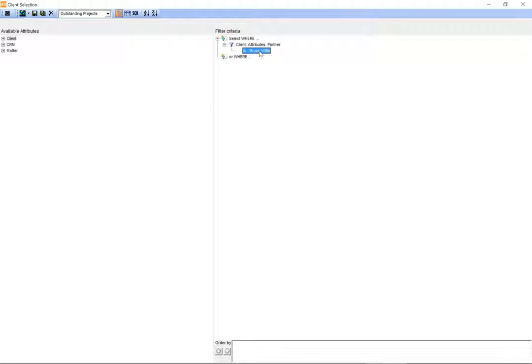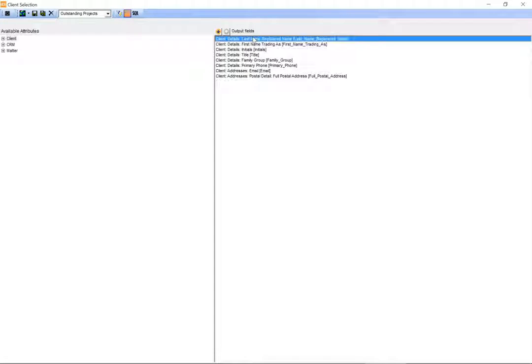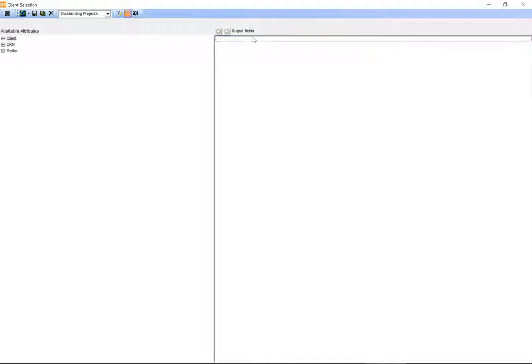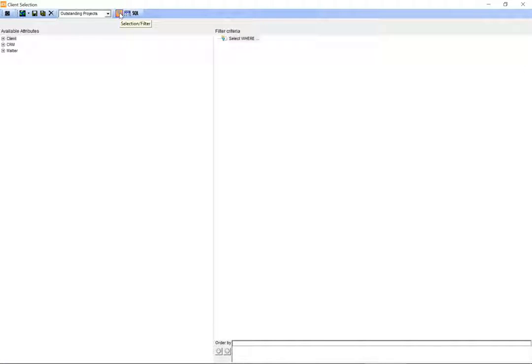I then clear out any non-essential data for the moment, because I'm going to build this report from scratch. So the first thing I need to do is select my filters. My filters are very important here because it's going to restrict the amount of data that I see. So we don't want to cast the net too wide, but we don't want to cause any errors that don't generate any data at all.